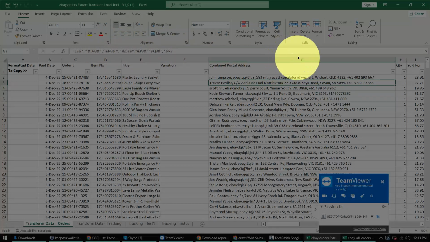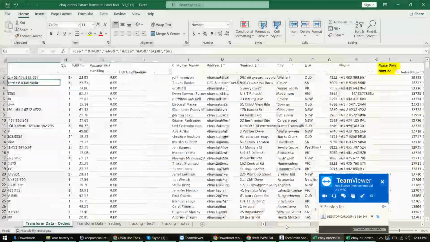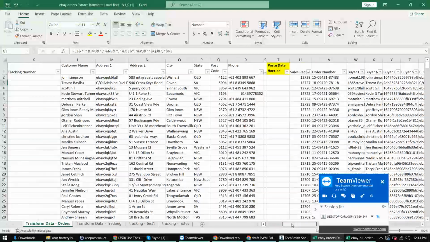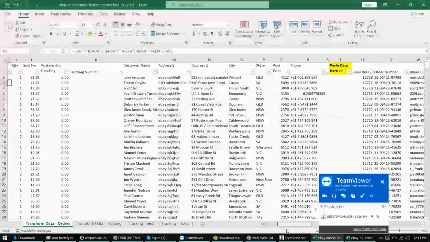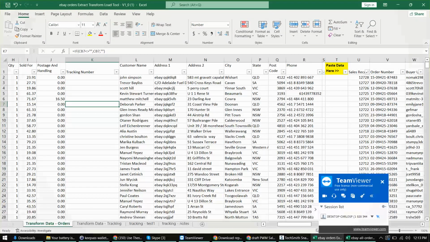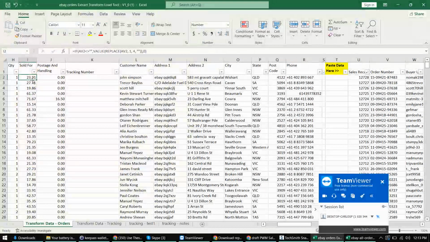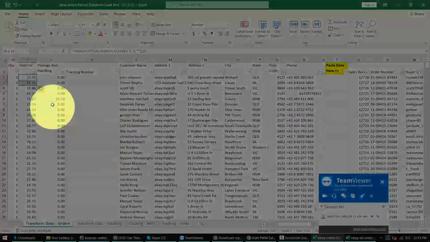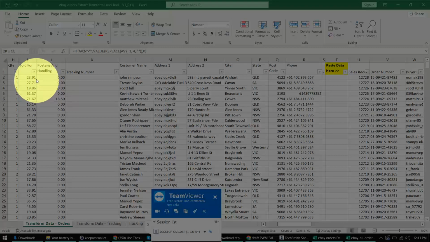Okay, so that just helps you understand. Now, remember the numbers that I said were not friendly to do mathematics on? I'll just show you. Here, sold for and postage and handling are in a format now that we can do some maths on. If I just select two of these numbers and add them, it can actually do a sum of those two numbers, $51.62, which is the sum of those two numbers.